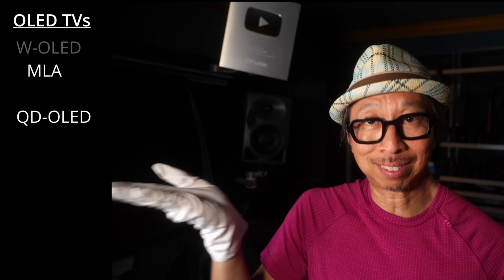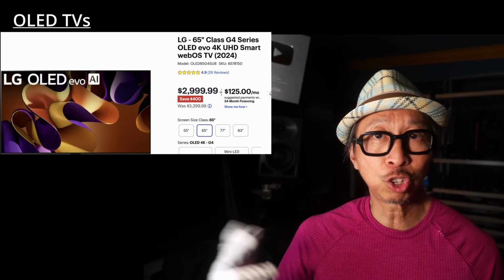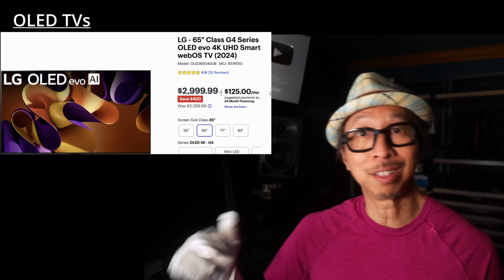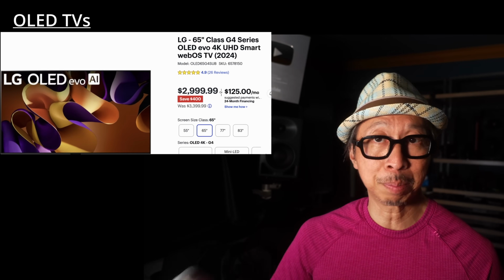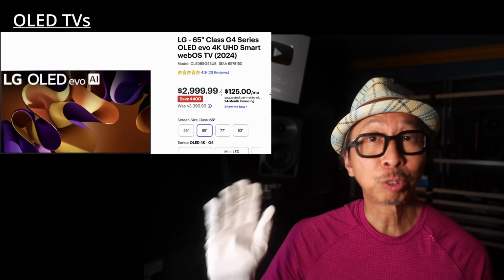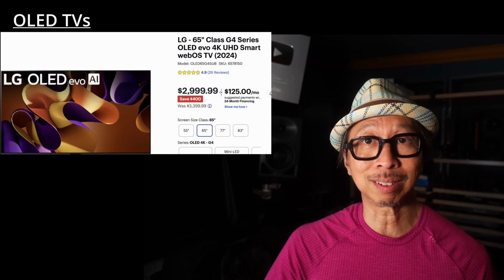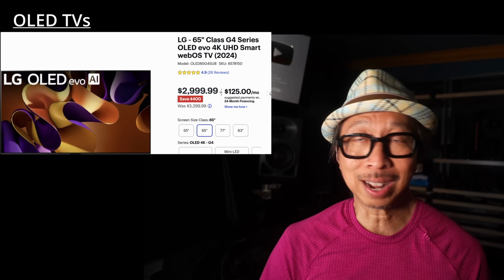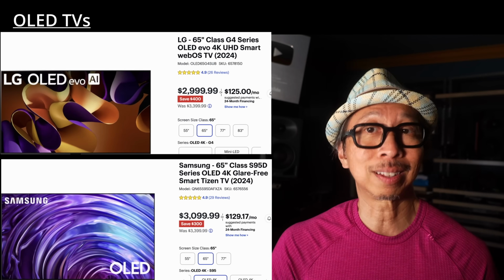MLA takes their W-OLED, like on the C4 and the Bravia 8 and the B4, and elevates it to make the G4 super bright. So MLA was introduced last year with the G3, but not on the 83-inch size. This year, though, G4 from the 55-inch all the way up to 83-inch size all have MLA, making it the brightest TV I think you can buy this year. So with the G4, LG introduced a super bright OLED that matches the brightness of bright mini LEDs like the Bravia 9. I would easily put up the G4 and the S95D brightness against the Bravia 9.